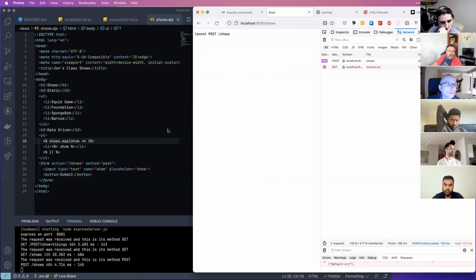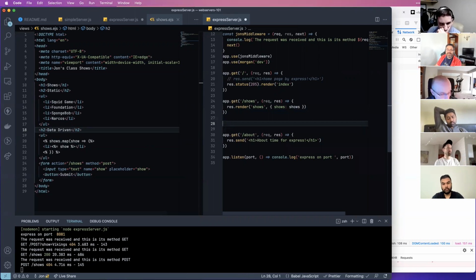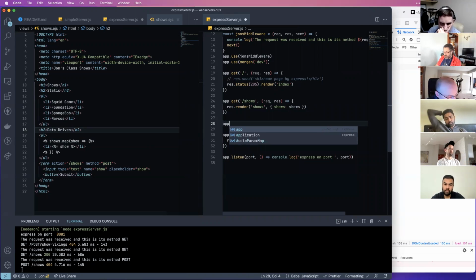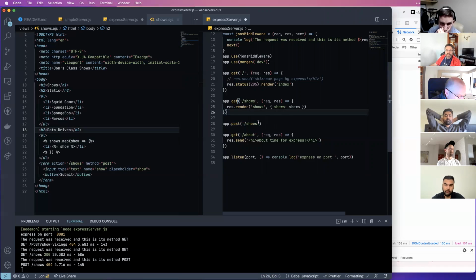How do I do that? Well, let's go back to my expressserver.js. I've got this app.get for shows, but I can also do an app.post for the same. And I have to put a slash here. And it's still going to take the same thing.